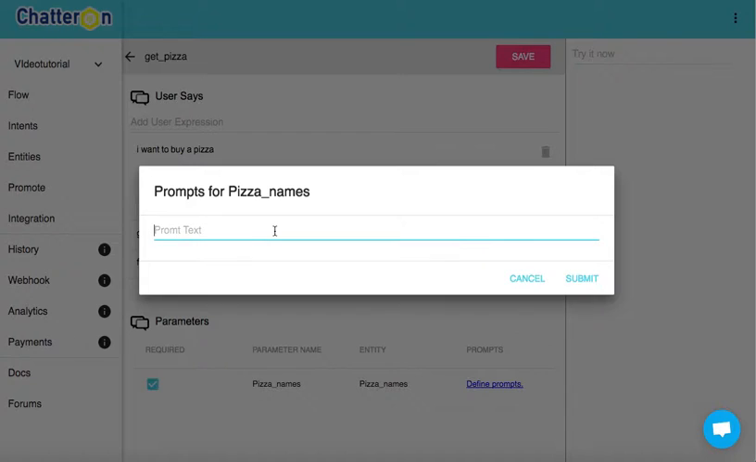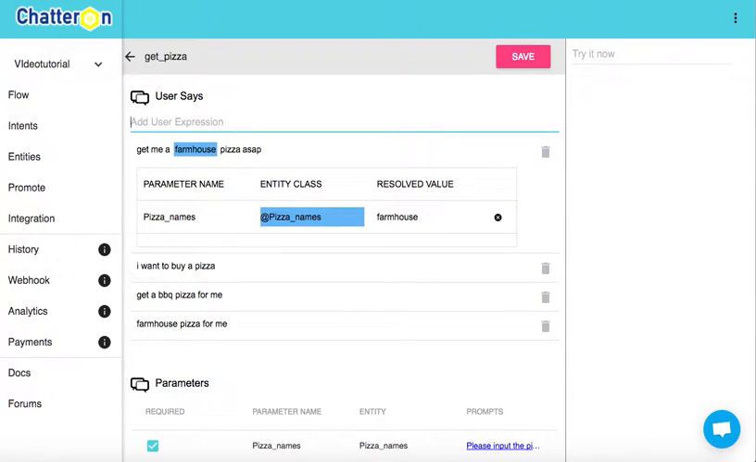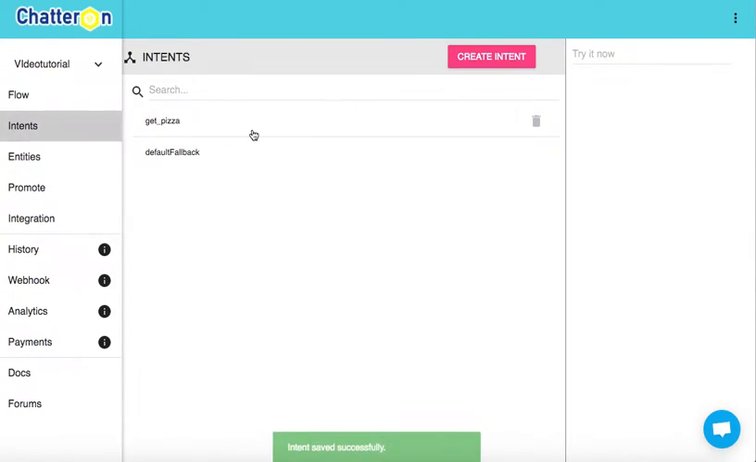You can write the prompt text to be like, please input the pizza name. So now whenever the user says only I want to buy a pizza and does not tell you the name of the pizza he wants, that is barbecue or farmhouse, this will appear. Now let's add a couple more examples. See, automatically annotated here, again automatically added. Now click save. Don't forget to do this, else it will not work.